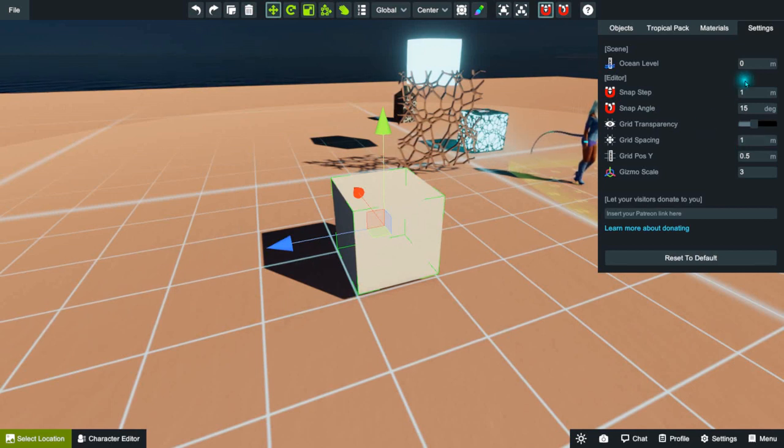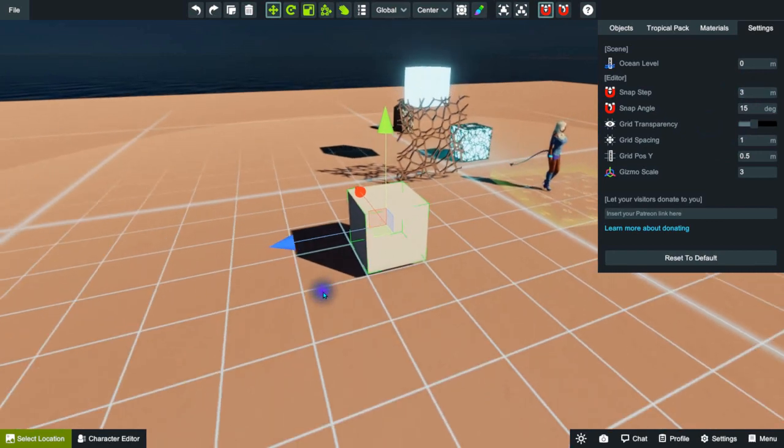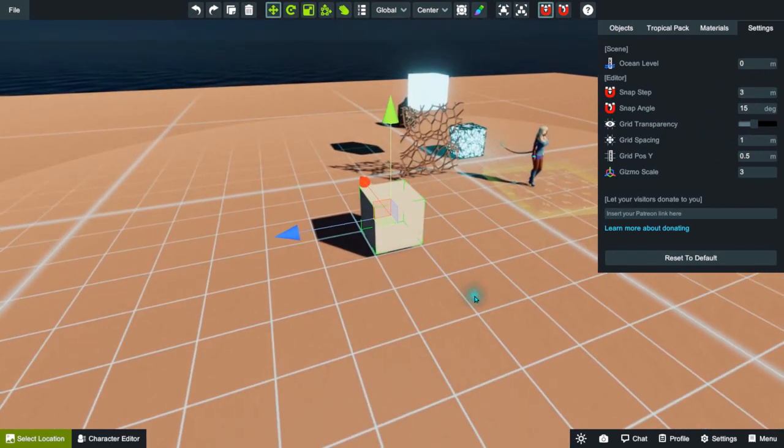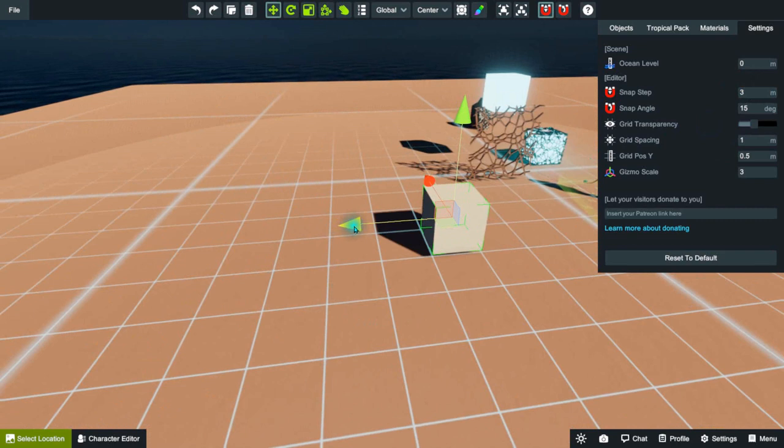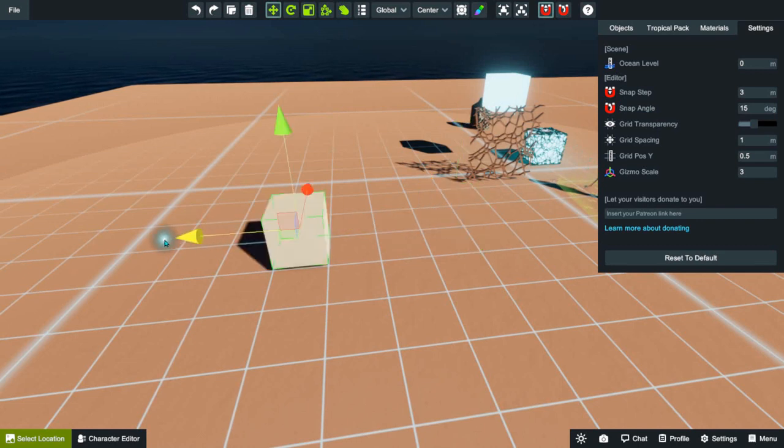Now, watch what happens when I change this to, say, 3 meters. I'm going to pan out a bit because I need to for this. Hold my mouse over top of the blue arrow or the Z-axis. Hold down the left mouse button.